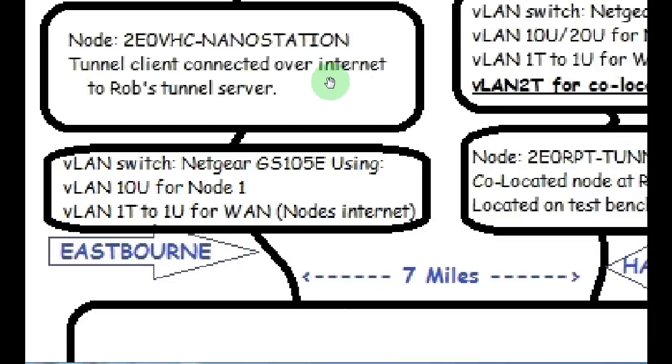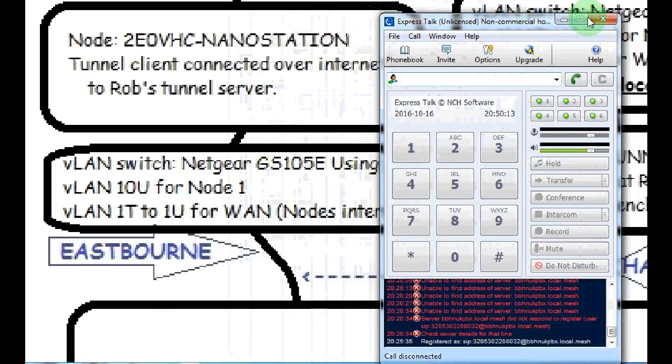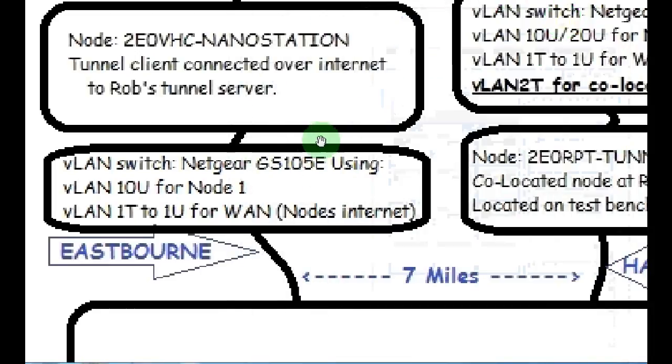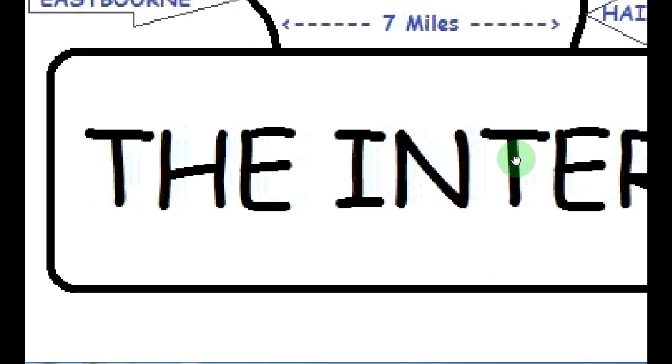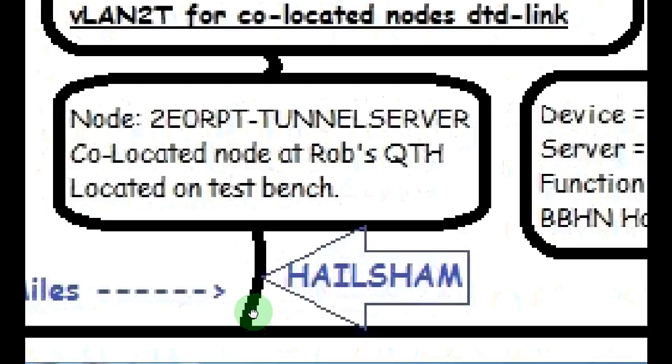Mark's PC was plugged into his NanoStation, and he was using ExpressTalk. This is his end. I'm having to borrow his computer to do this. And then that's linked into his Netgear GS105E, which has the VLAN routing for the internet, and he was located in Eastbourne, hooked up to the internet, 7 miles away in Hailsham. It connects up, essentially making a connection through the Netgear GS105E at my end to the tunnel server.